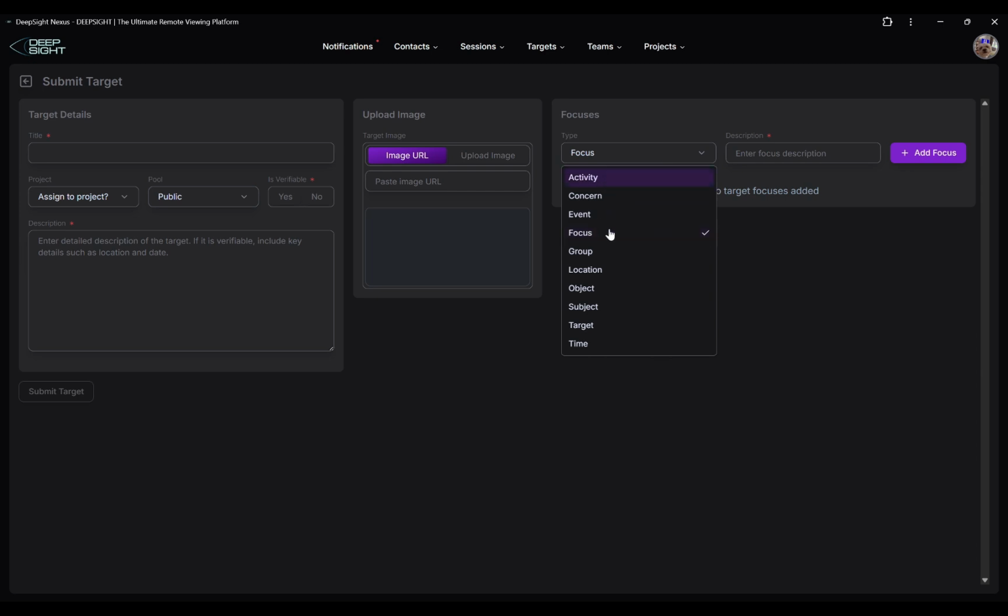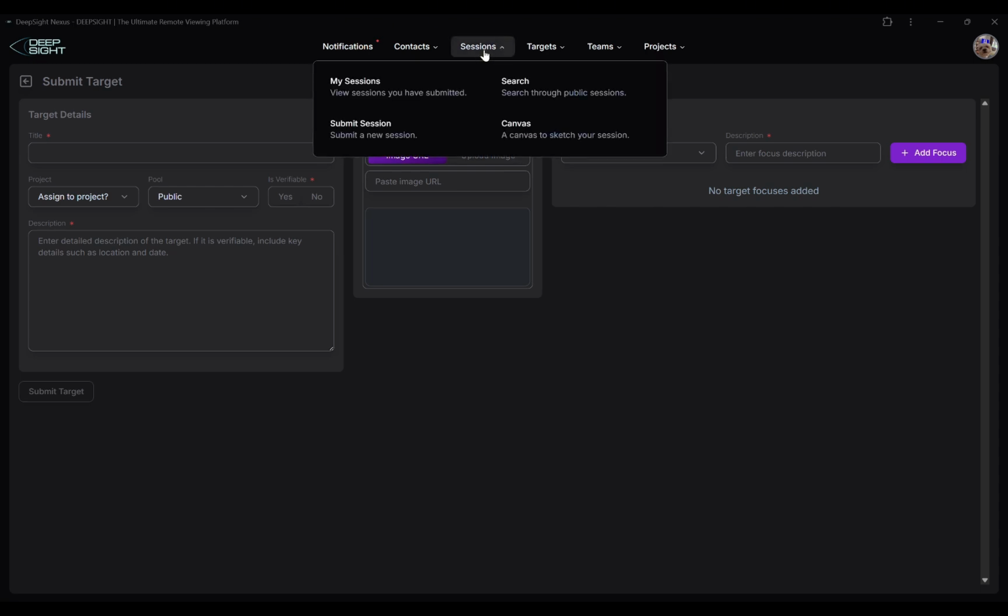So these focuses, they basically allow you to create up to 4 additional focus points for the viewer to obtain information about. You put a description in here, but the viewer won't see those descriptions until after they've submitted their session for the target. Okay, so next we'll take a look at sessions. Under the session menu, you've got My Sessions, Search Sessions, Submit a Session, and the Session Canvas. So first we'll take a look at My Sessions.